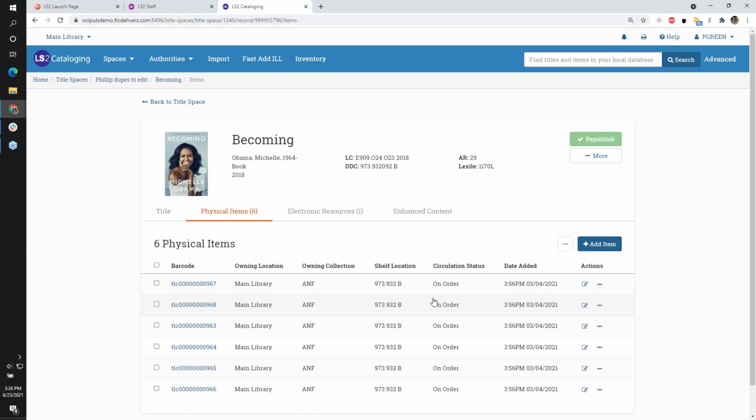The other advantage to the new Move Holdings with Visual Compare is that it will retain any of the holds and statistical information on those items. So you don't have to worry about losing any holds data or any statistical transaction data that you'd like to report on later.